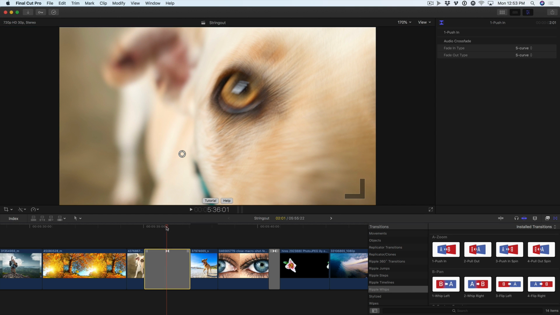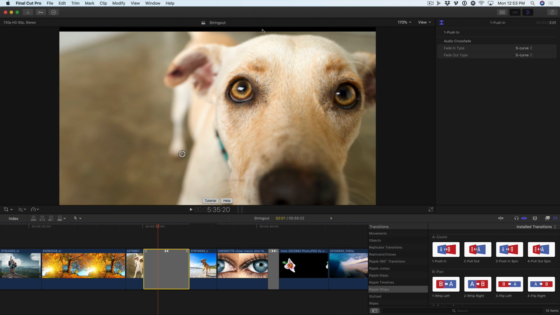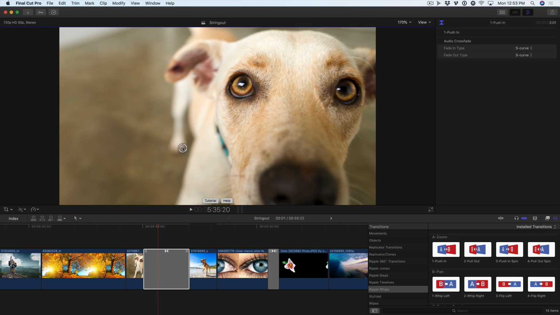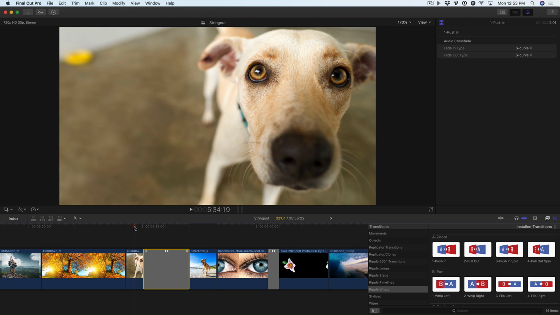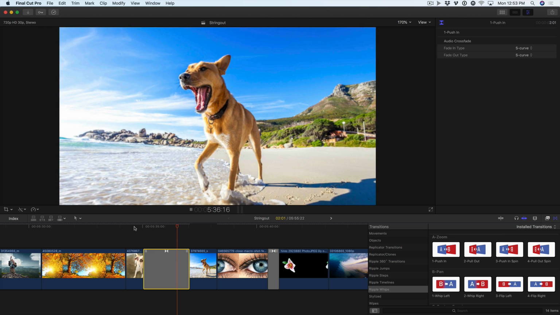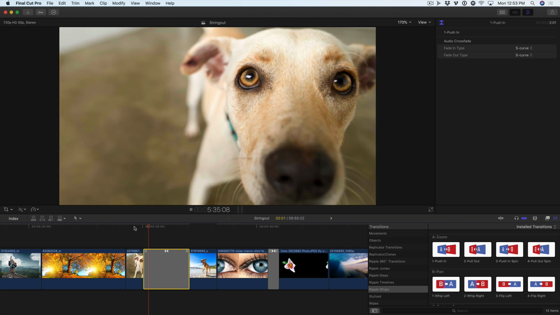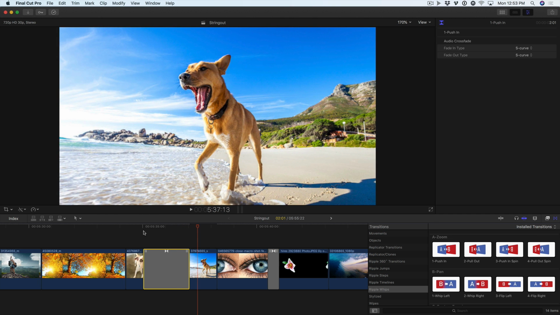Be closer to his eye. You want to step through it to make sure you don't end up revealing any black on the top of the clip. So you have to move it up a little bit there to step through it. That looks pretty good. So now, as we zoom in, we move in towards the subject we're interested in before we go to the next shot.